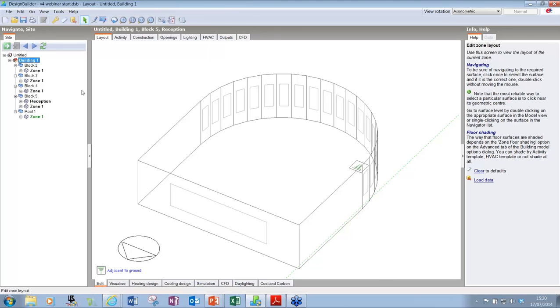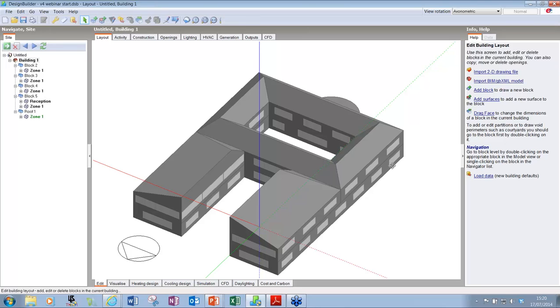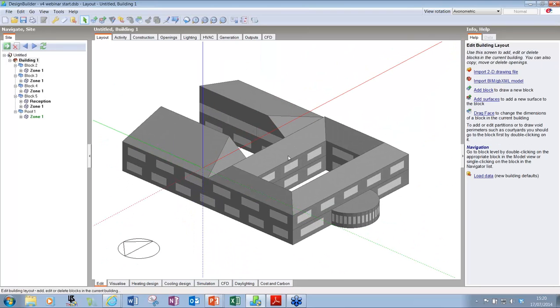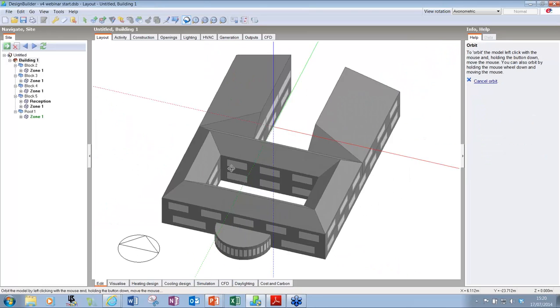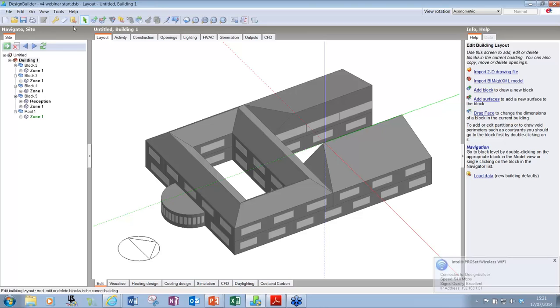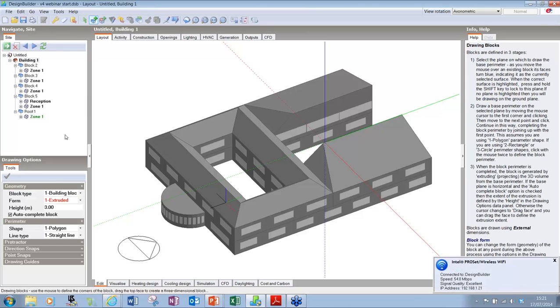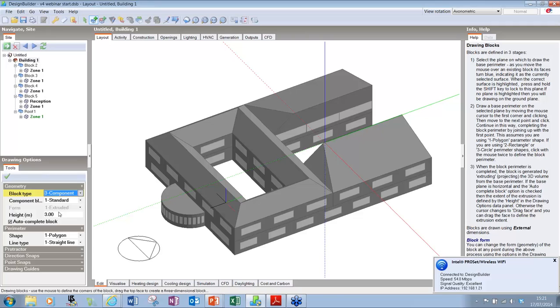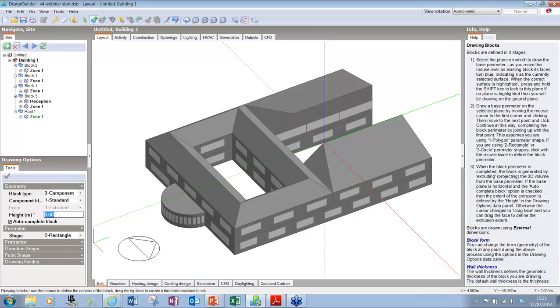Component blocks are used in Designbuilder for a variety of reasons. Standard blocks are primarily used to provide shading and reflection surfaces in thermal simulations, and ground and adiabatic blocks are used to set non-standard external adjacency conditions. Here I'll draw a standard block on the east side of the building, and this will replicate an adjacent building for shading and reflection purposes.